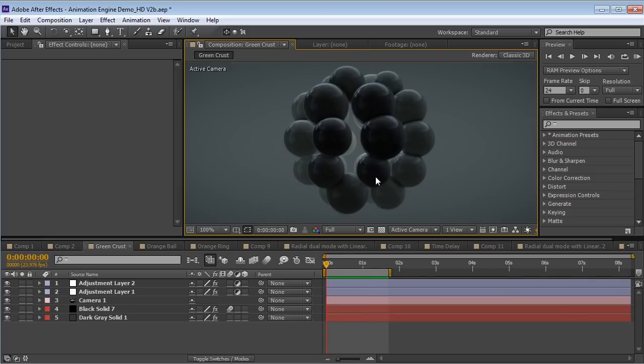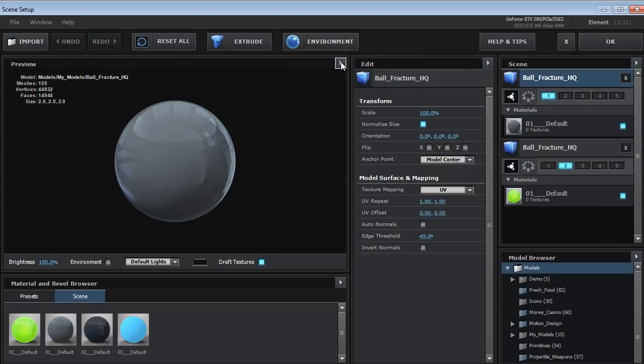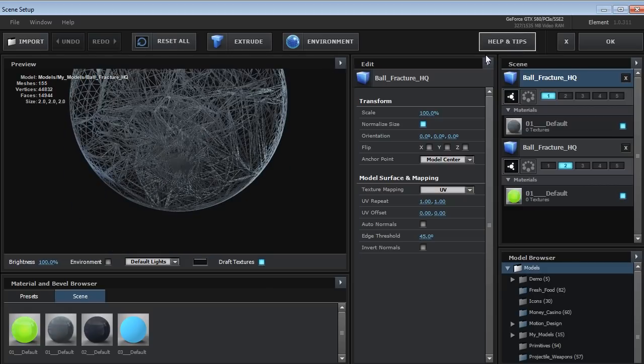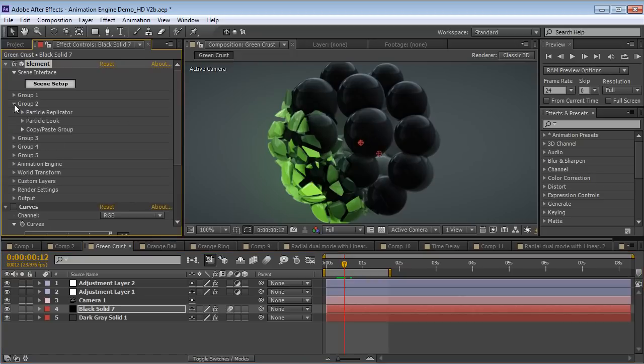So in this case, we're using a pre-fractured sphere. Now I can show you what that looks like through the wireframe here. Basically just a bunch of pieces in here, and it's like higher density down here. Now it's animating between the dark ball and the green ball. So what we can do is go to group two and start playing around with the settings.